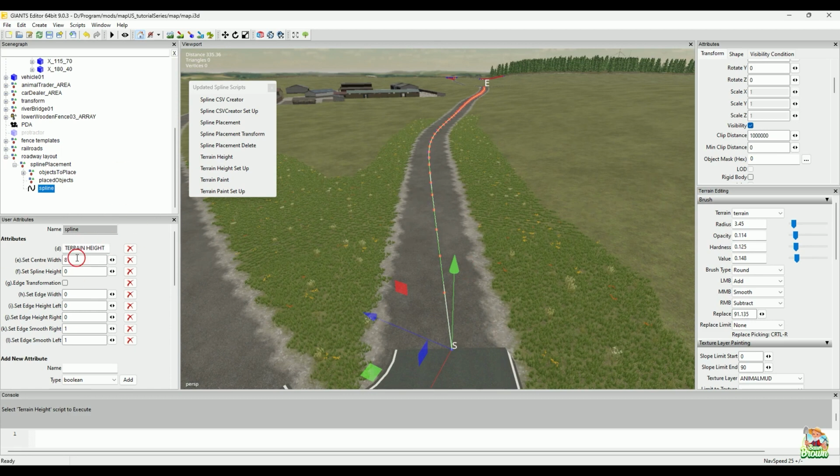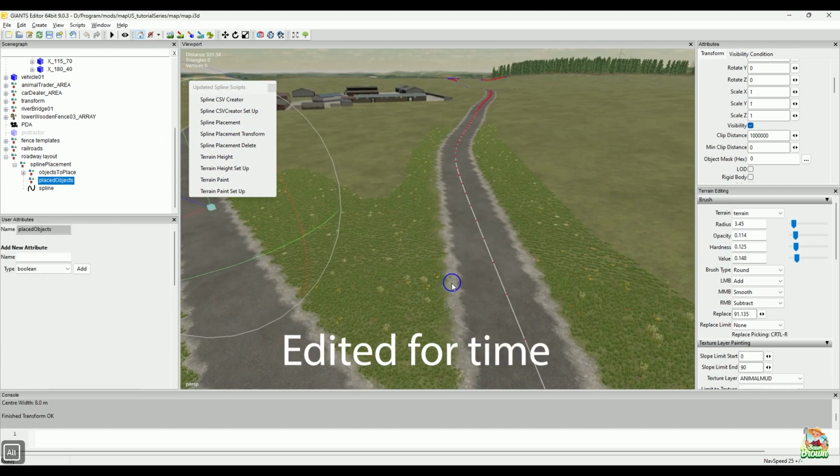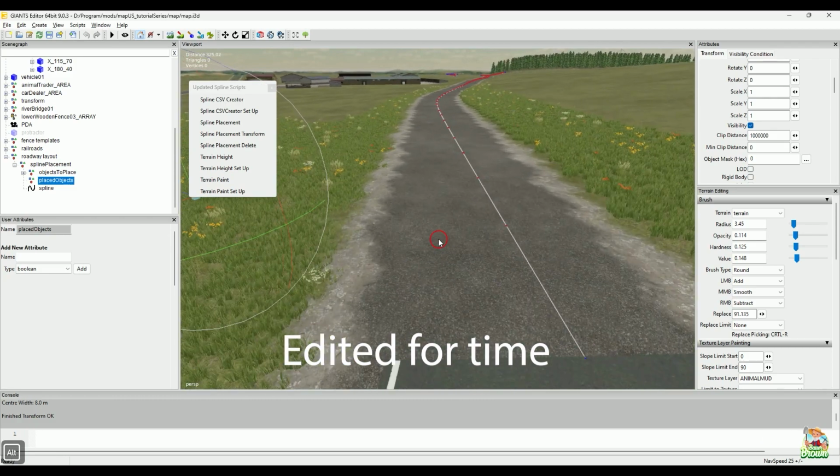But anyhow, what I'm going to do now is once the spline is highlighted, I have my center distance set, my center width. I'm just going to go to terrain height. I'm going to click on that. Wow, that actually took a quick minute. Mine never takes that long.